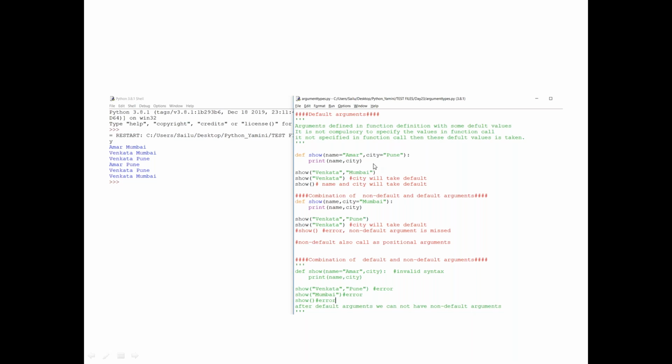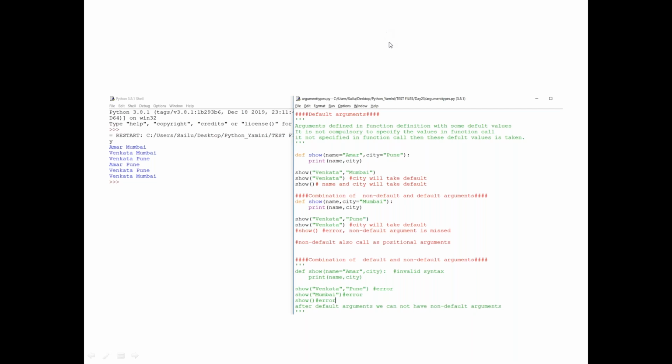Default values I explained. Now the combination of default and non-default, just as I explained: name, comma, city equal to Mumbai. Name is going to be any name like Venkata, comma Pune. This is the default, and this city is the constant. A combination of non-default and default.